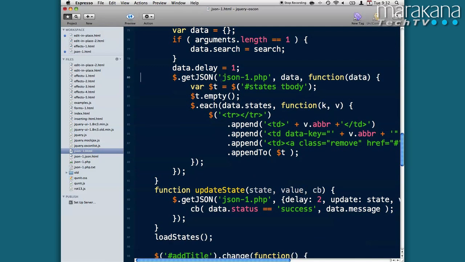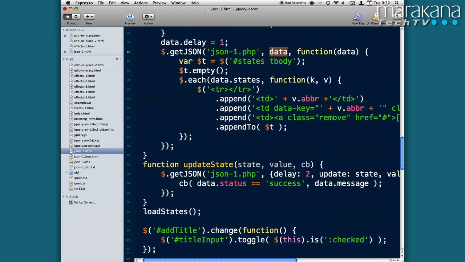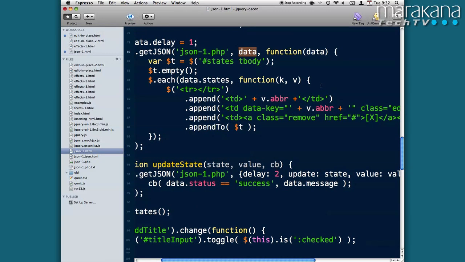Okay. So the first argument here is the URL. The second argument is data that is passed to the server, so any key value pairs. And then my callback function to execute at the point when the data is returned from the server. And that callback function is passed the actual data itself. At this point, it's already been evaluated. The data comes from the server as text. It's been evaluated now into an actual JavaScript object literal, which I can start using programmatically.